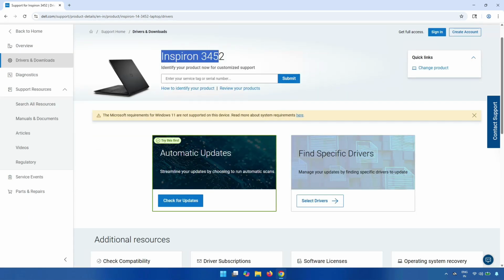Now there are two methods to install: the automatic update, so just click on it. Otherwise, this is manually. If you are facing an issue with a specific device like camera, internet, Wi-Fi, or Bluetooth, then you have to select this.